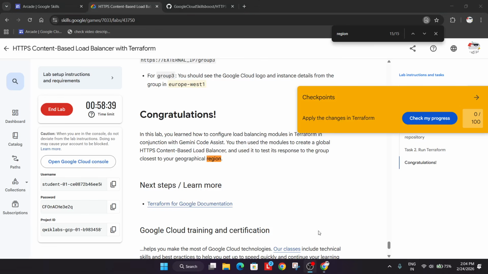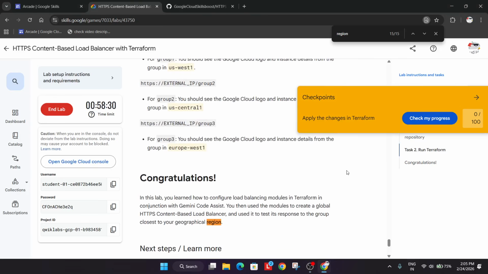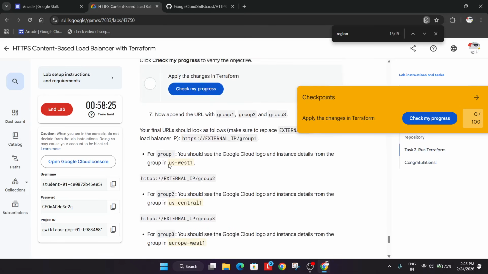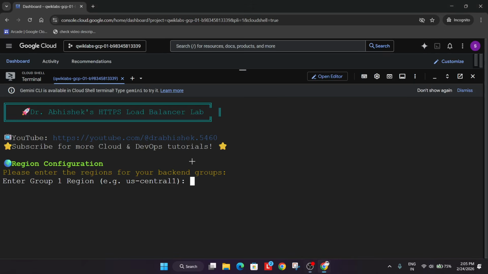So here multiple regions are there. So you have to scroll down over here and just above congratulations you can see group 1 region. So just copy it from here and paste over here like this.